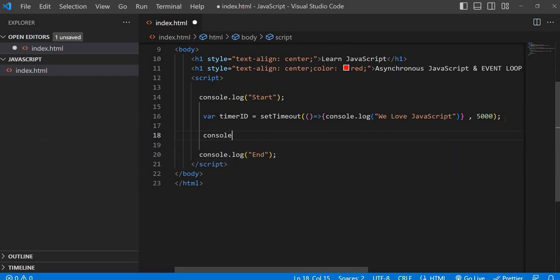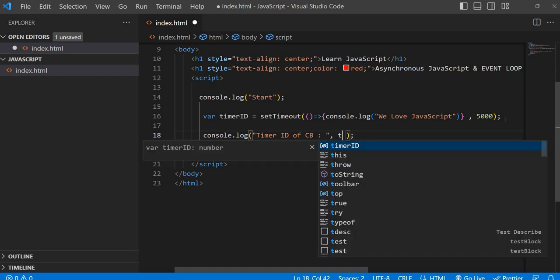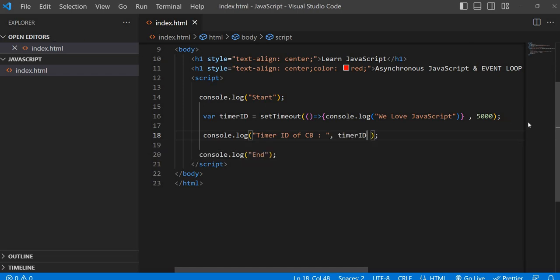So I'm printing it with console.log, something like 'timer attached'. Otherwise, we can simply print the timer ID. Why make it complex? Timer ID of that callback, and just attach that timer ID here. If you are able to see some timer ID, that is proof that it is working perfectly. These are small changes, and there is one more small change.